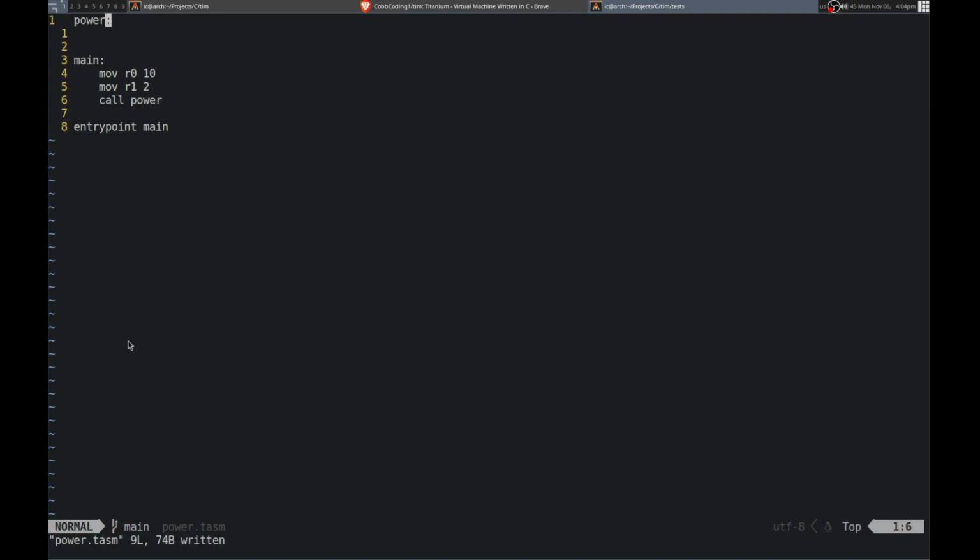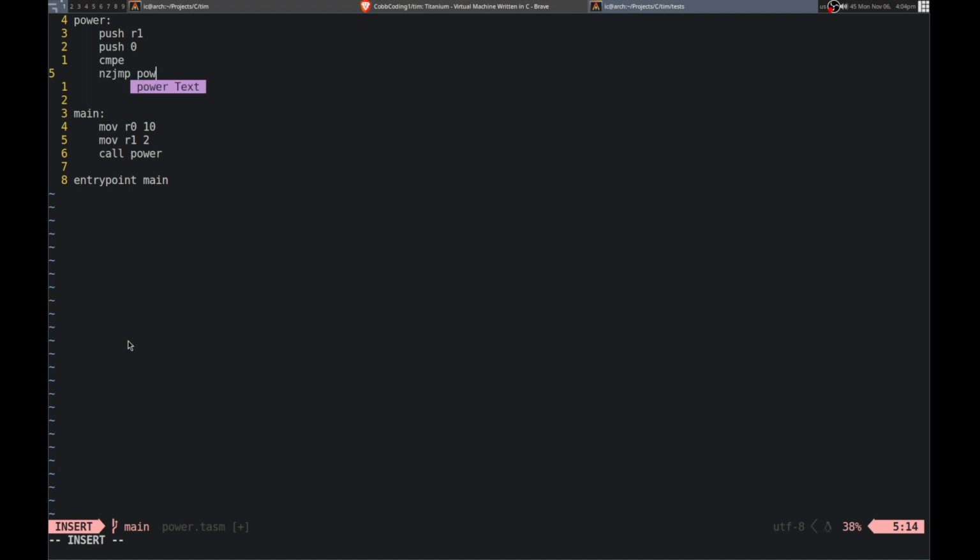Okay, so what we need to do is iterate over it. So while the second argument does not equal 0, we can push R1 and then compare equal to 0. So we need to push 0 and compare equal. If they are equal, we want to jump to the end. So not 0, jump to power n, and I'll get that right here. Power n, and yeah, we can return there. We will need to clean some stuff off the stack, like pop some items off, but for now, let's do this. So if they are not equal, we can just continue here.